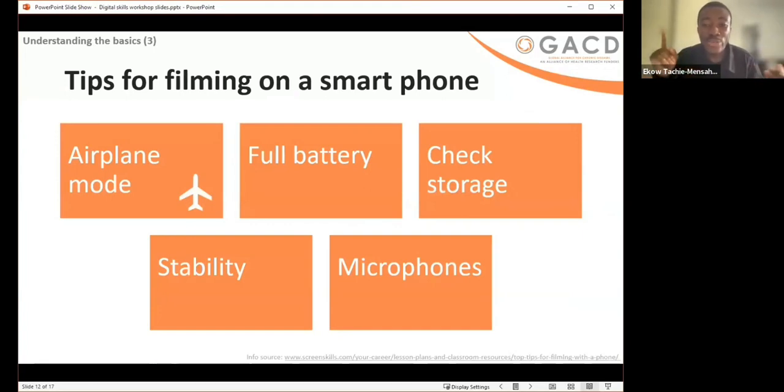And we do that using the smartphone or the professional camera. But when using the smartphone, because most of us have smartphones, there are various tips to understand or to consider when using it. So my colleague, Sherry, will take us through the various tips for filming on a smartphone.